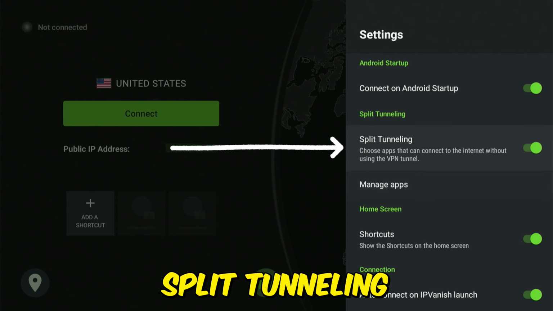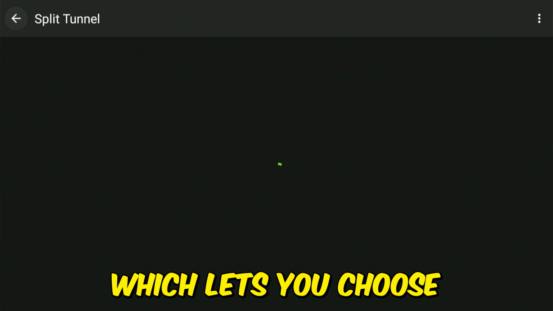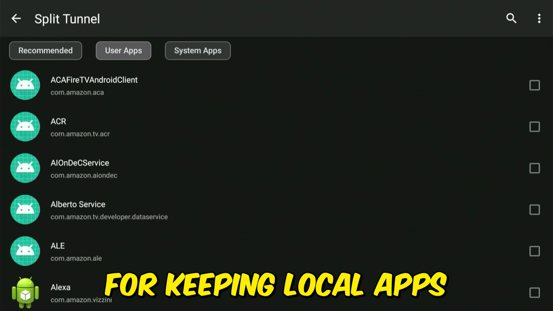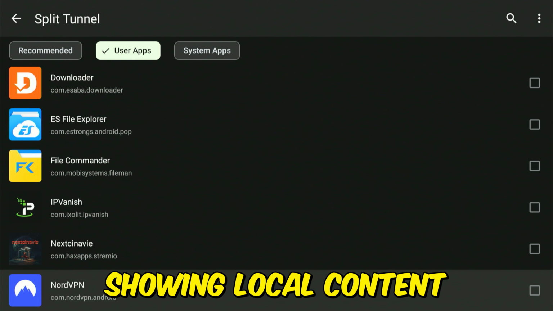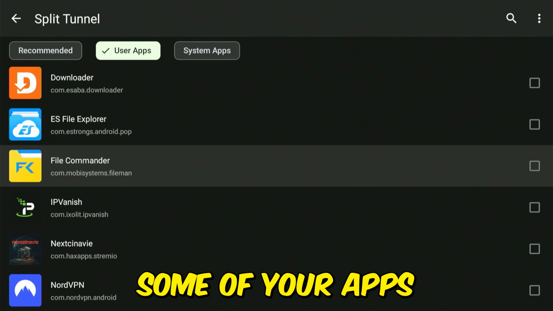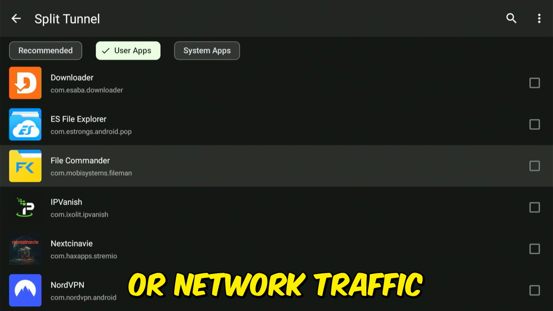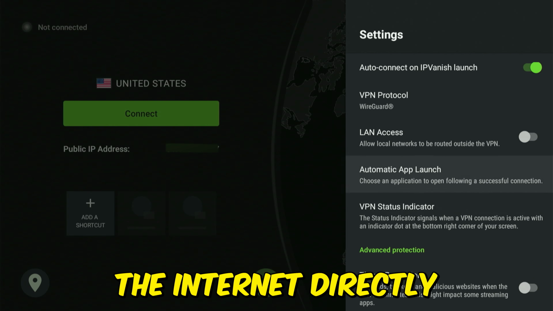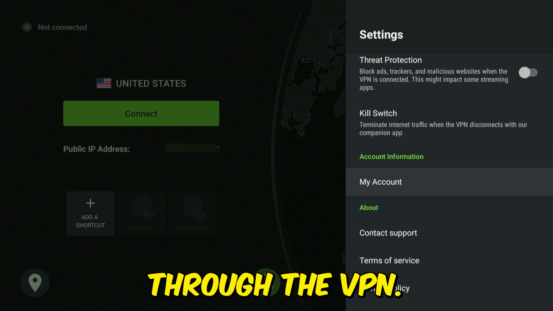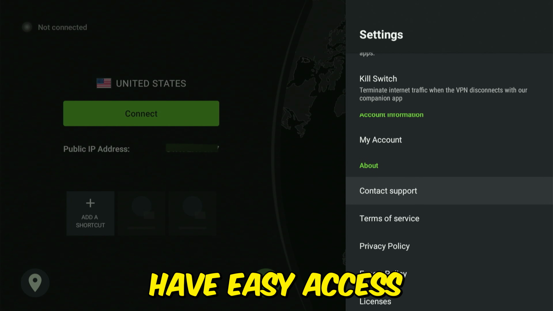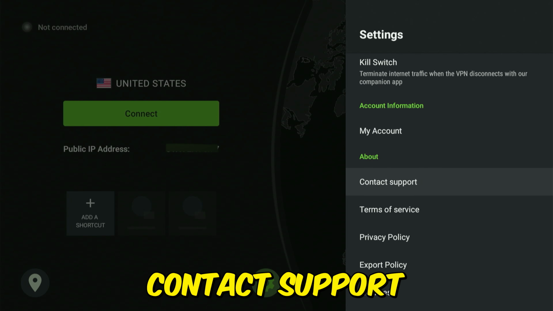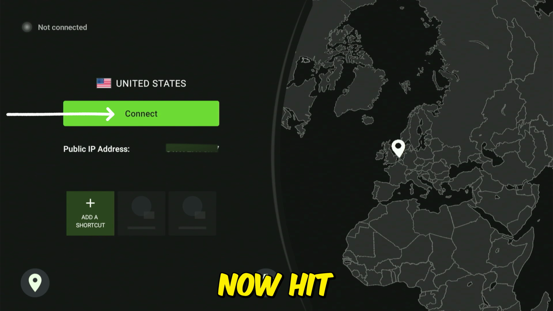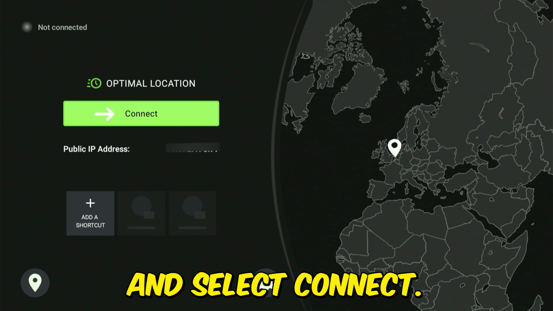IPVanish also offers split tunneling, which lets you choose which apps use the VPN. This is perfect for keeping local apps showing local content when needed. It allows you to route some of your apps or network traffic through the VPN, while other local apps access the internet directly without going through the VPN. And here you'll also have easy access to your account information, and you can contact support if you have any questions or concerns. Alright, now hit the return button and select connect.